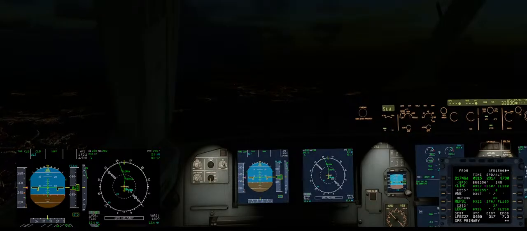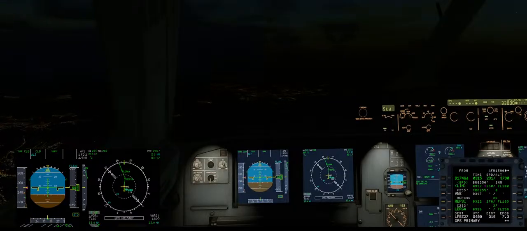We're only 304 miles from the arrival airport. Short flight.